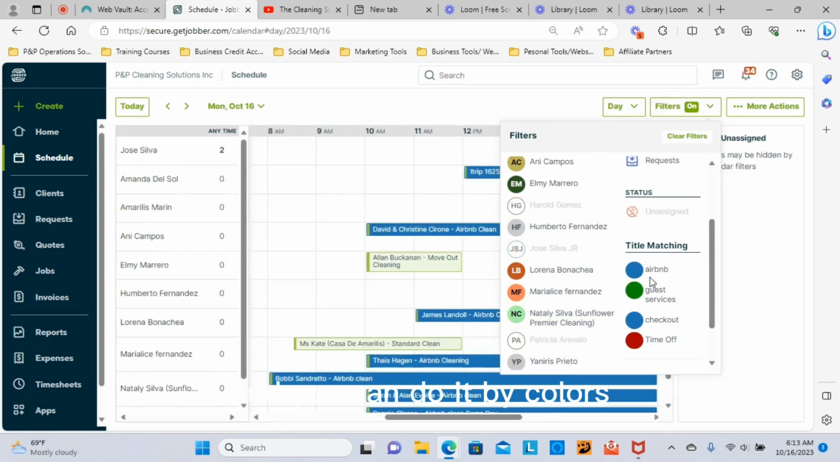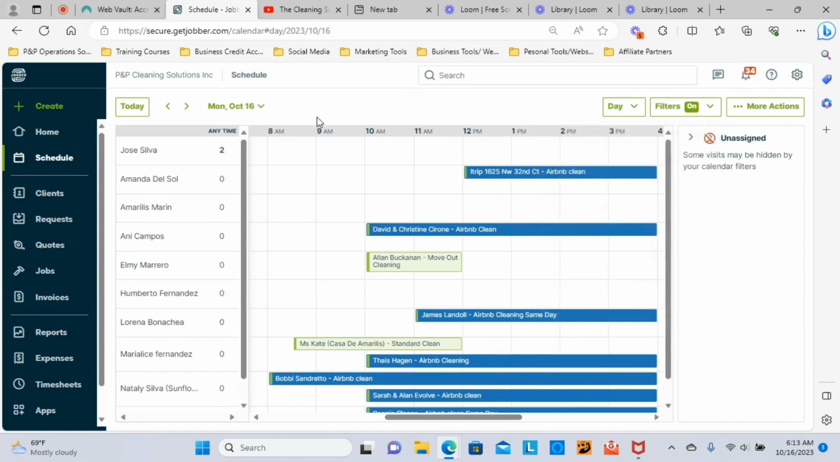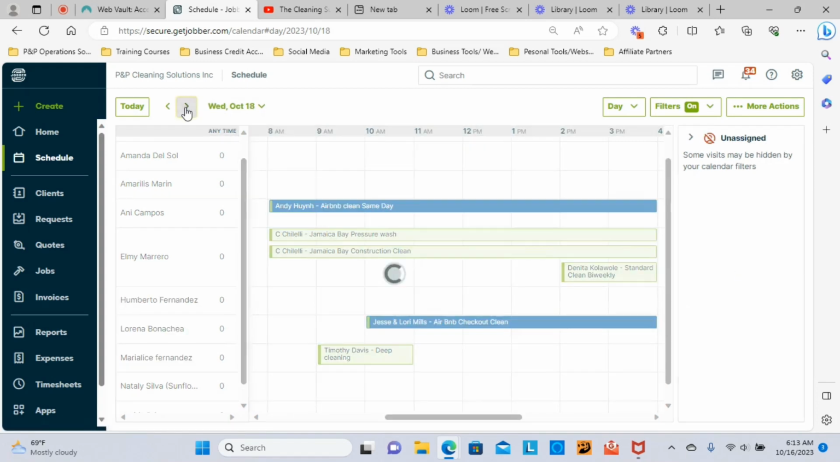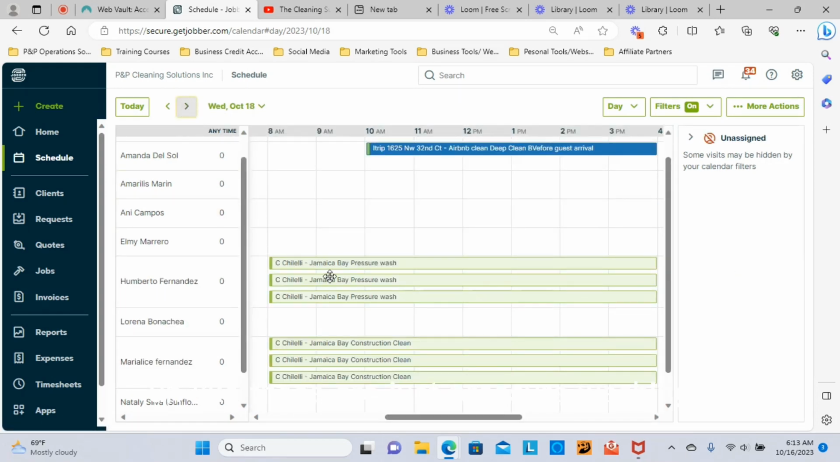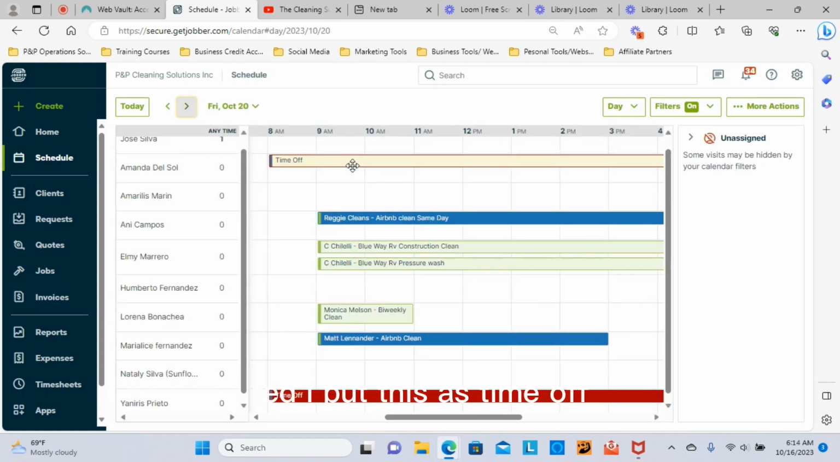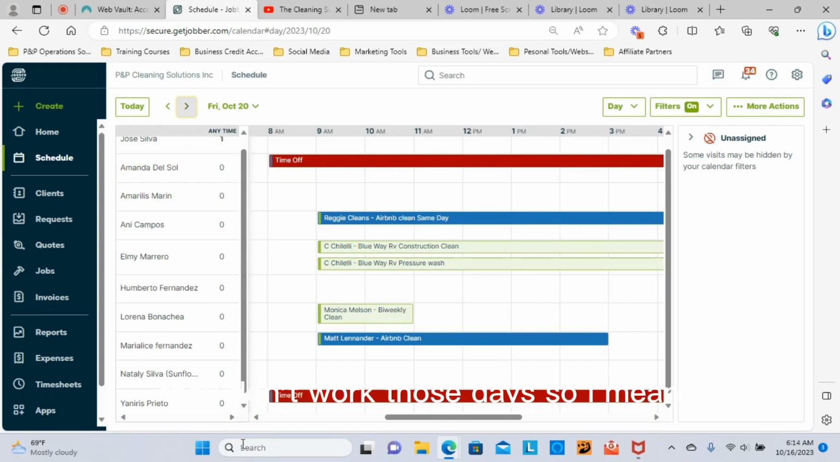And you can do it by colors. So I put all blues are Airbnbs or greens are this. You can put certain colors are pools, certain colors are pressure washing. You can have the techs by different colors. So let's say here, I know that all these blue are Airbnb cleanings, all these gray are regular standard cleans or move out cleans. They're not Airbnbs. If I have, like, these are just pressure washing. Then you have red. I put this as time off. They don't work those days.